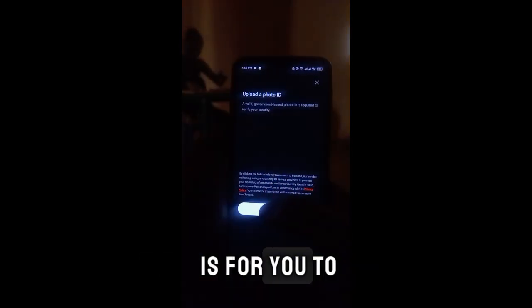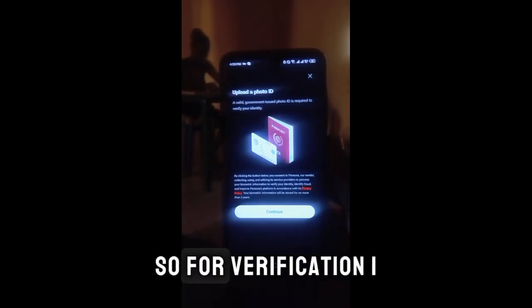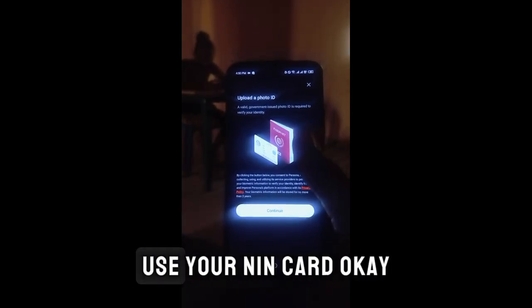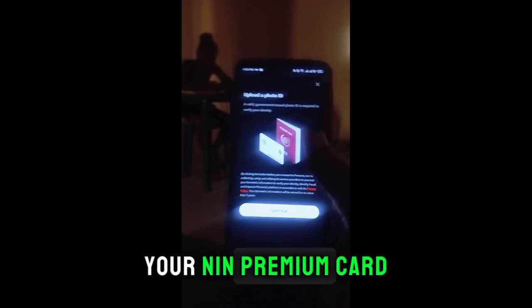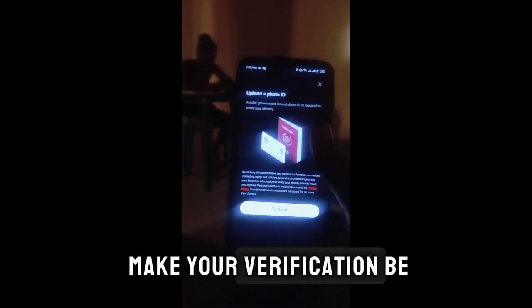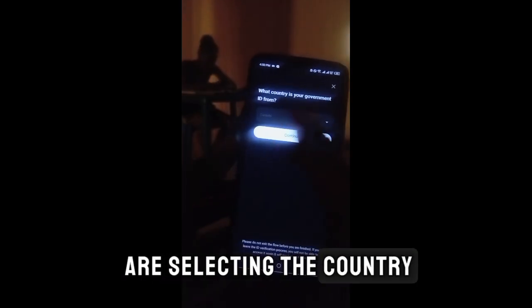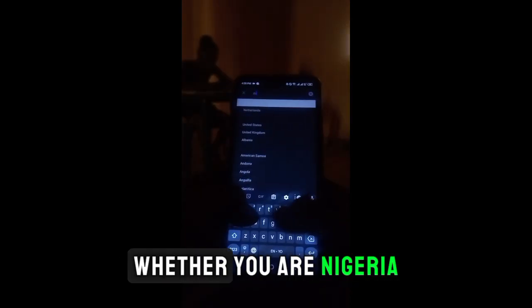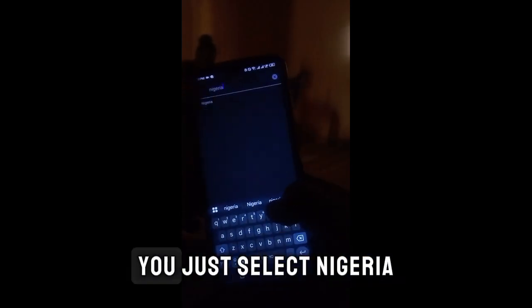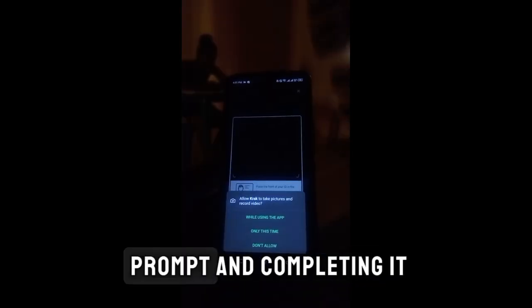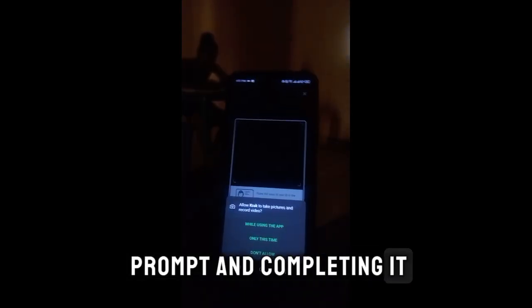Now the next thing is for you to verify your ID. So for verification, I would really advise you to use your NIN. Use your NIN card. Okay, your NIN premium card. NIN slip will just make your verification be pending for days and at the end get rejected. So click on continue. Now, where you are selecting the country, you are going to select your own, whether you are Nigerian or not Nigerian. You just select Nigeria, you click on it, you click on continue. Then you are going to select national ID, that's your NIN premium. Then you follow the prompts in completing it.